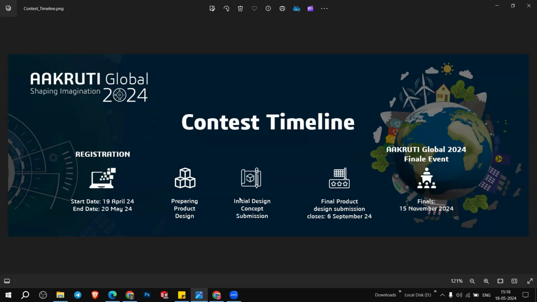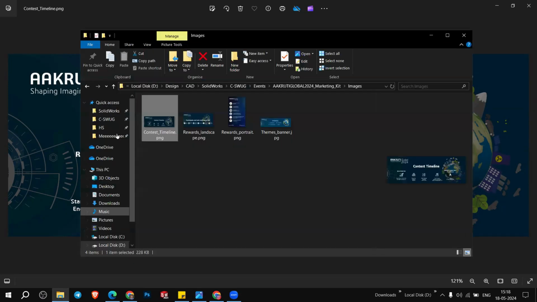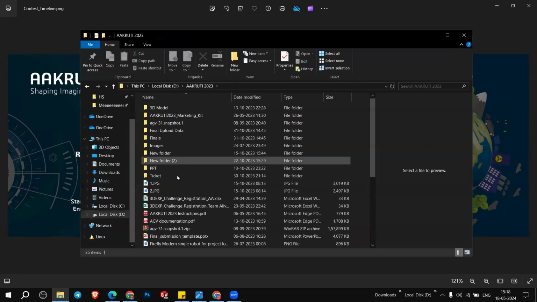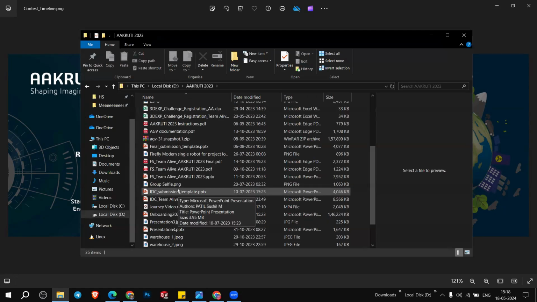So the next step is initial design concept submission. This is the crucial step in which your idea is going to be selected or not by the event, right? Because this concept design has every data which is available for a product. So it is an overview of the product you are going to develop. I will share you the template for the last year's event, which will make you aware of what are the things you need to be prepared now itself.